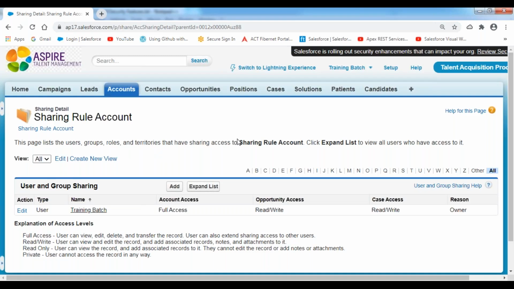Sir, in one scenario, suppose the administrator is applying a sharing rule on this particular object, and for some types of profiles that particular record access is going to be not available, like we are taking out the access. But at the same time, a profile who is not going to have the access has opened that record.